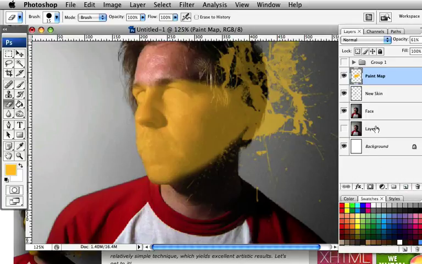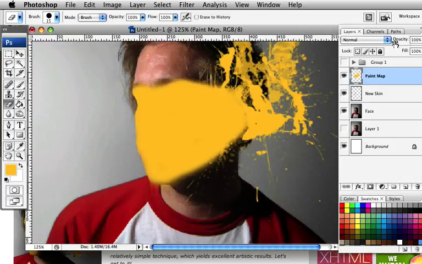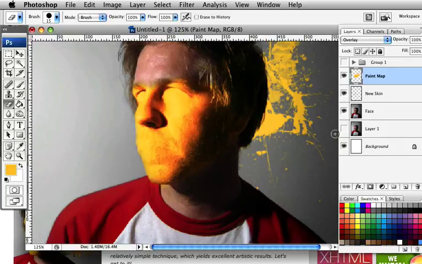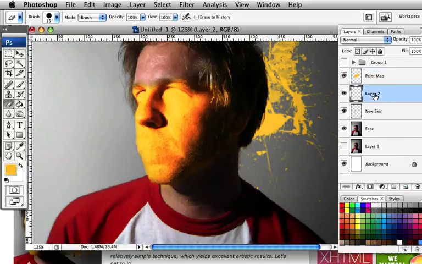Okay, next thing to do is we're going to create a layer mask using this paint map. So we're going to start by increasing opacity up to 100% and change this to overlay. Right, now we're going to create another layer underneath our paint map. So just click on the new layer and we're going to call this extra skin. Before, you could have called this extra skin and this extra skin too, but this needs to sit just below our paint map.